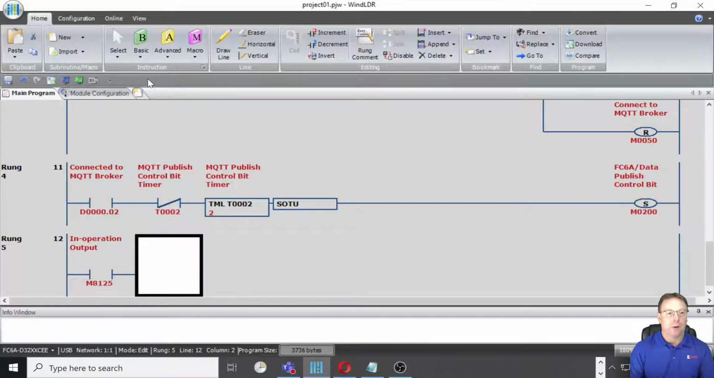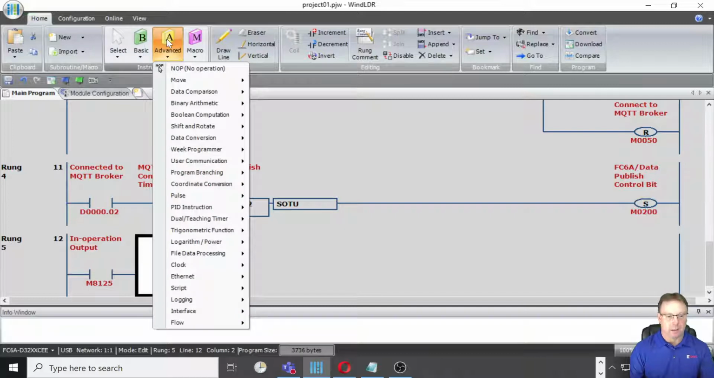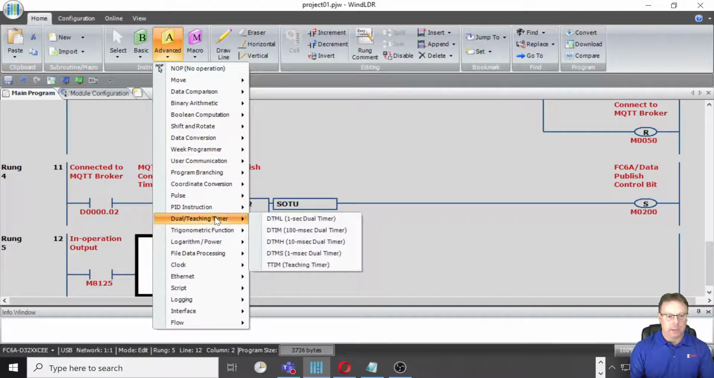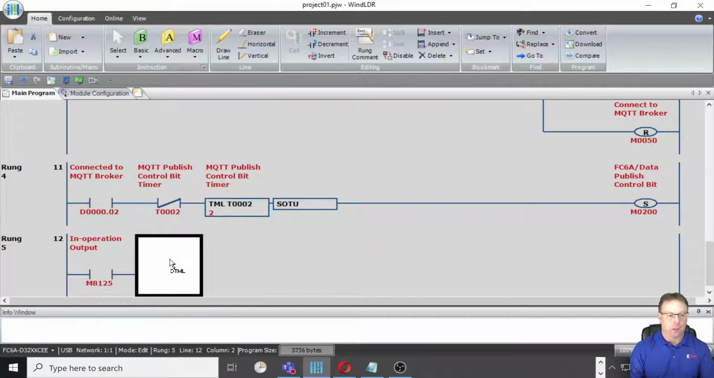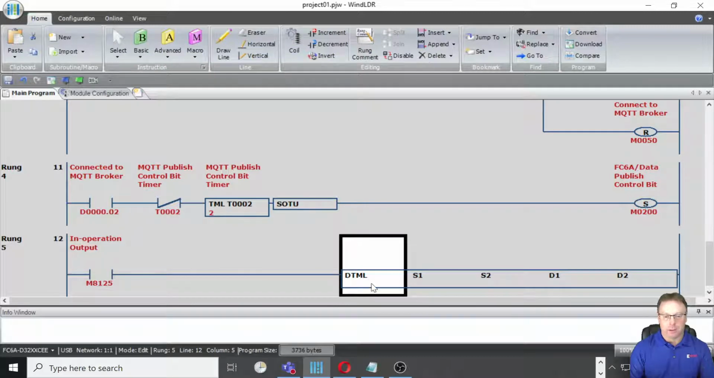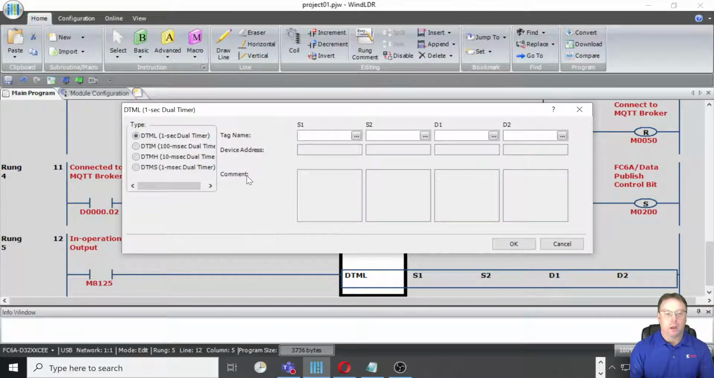Okay. So if I go to Advanced and scroll down about two-thirds of the way down to Dual/Teaching Timer, what I want is this very top one, DTML, a 1-second resolution dual timer. I'll left click to drop this in, double click to edit it. Now, the way the dual timer works is you have two sources. Source 1 is your on time. Source 2 is your off time.